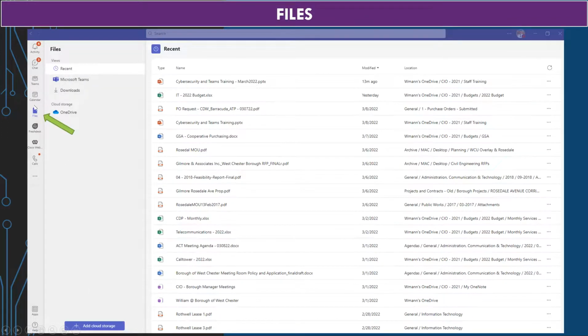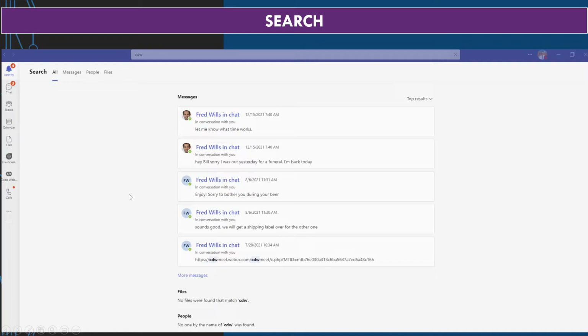And here we're going to look at files. Files are where you can see all your most recent Microsoft Teams files that you've used. You can also see your OneDrive files here. You can also search up here for files. And when you click on these, you can either open these files through the Teams app or have it open up the corresponding application. So if I click on a Word document, you can have it open up in Word, not in Teams.